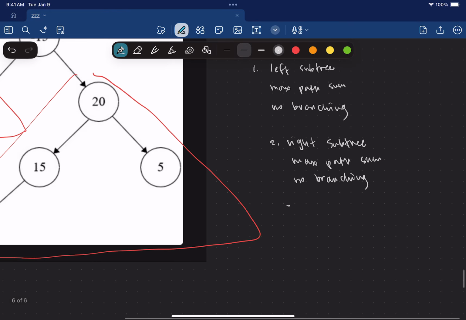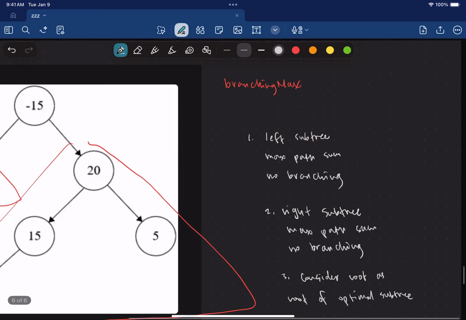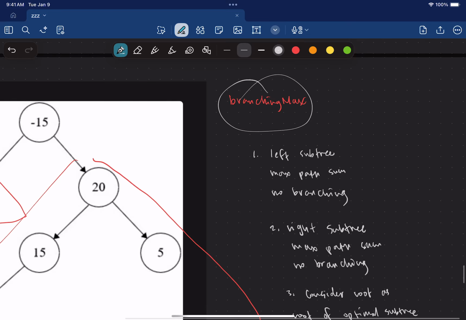Okay, the next thing we're going to do is consider the root as the root of the optimal subtree. So this is going to say, hey, add up the best you can do on the left, the best you can do on the right without branching, and me. If that's the best we've seen so far, put it in here. Right.